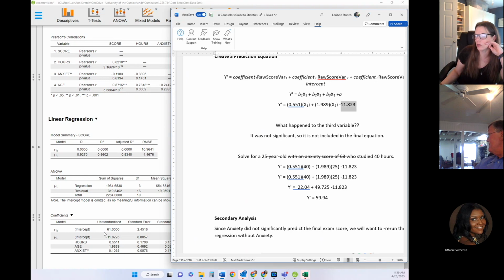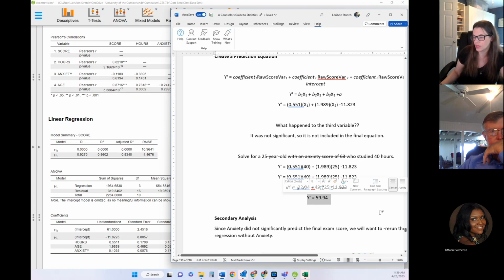So that's the negative 11.823. And then I take the coefficient of the first significant variable and I put that in. And the second significant coefficient is the age. I did not put anxiety in here because it's not significant, so I don't put it in there. So I have students solve: 25 for age, anxiety score 63, studied 40 hours. The anxiety score is out because it wasn't significant, so I can't calculate for that. So then I punch in the 40 hours times its coefficient for hours, and then I type in 25 for age, subtract the constant, and I solve. And I would predict, hopefully this is a 60-point test, that the person would earn a 59.94.